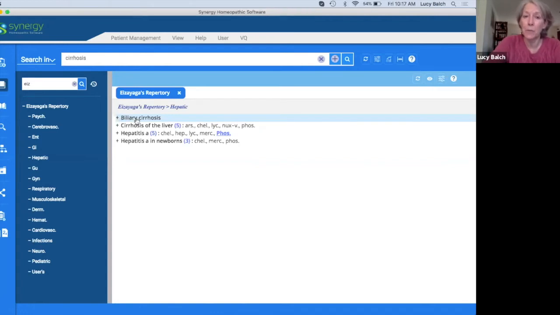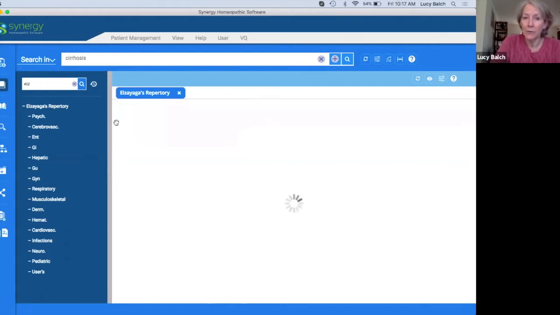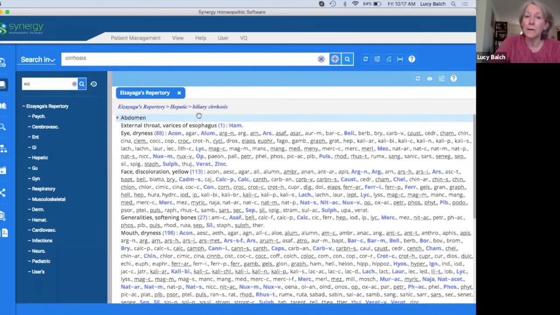To get to the sub-rubrics in the repertory module, I'm going to hit my right directional arrow. Anything that has a plus sign next to it in the repertory module means it has sub-rubrics. So I'm going to hit my right directional arrow. And now you see the name biliary cirrhosis has popped up in the breadcrumb string, so you know that you're looking at sub-rubrics of this cirrhosis below in the right pane.